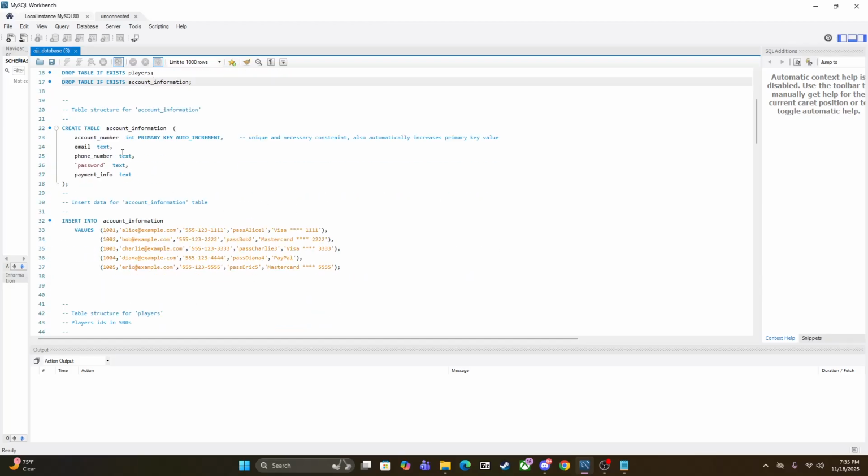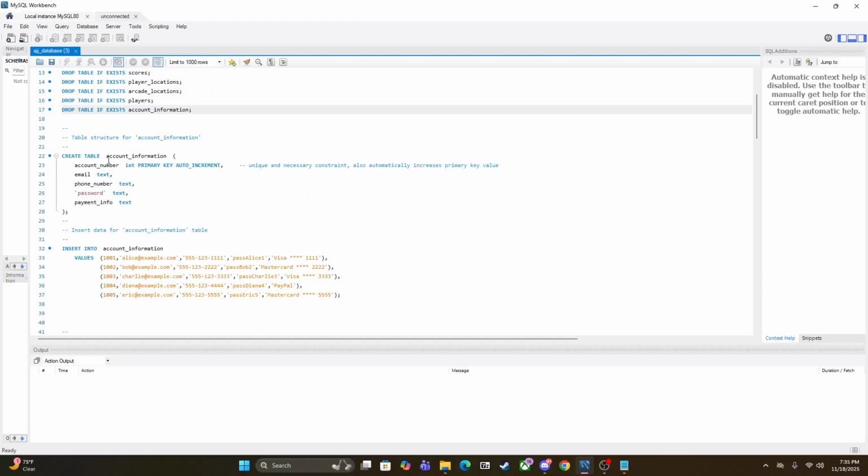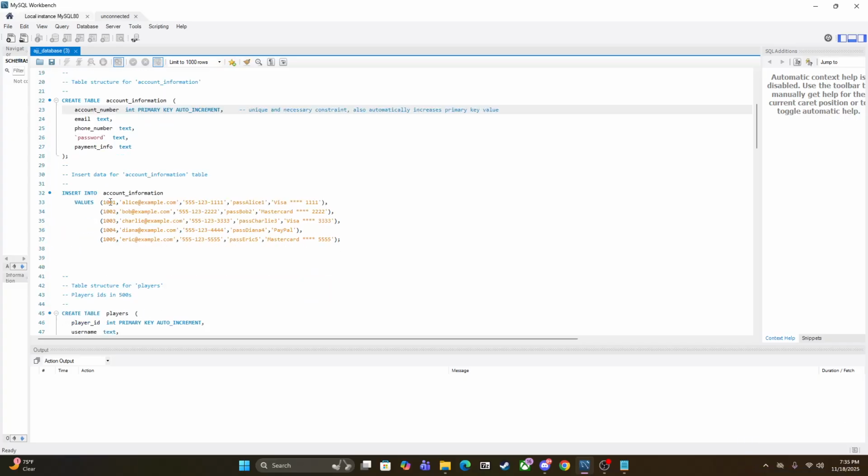Each structure for the creation of the tables goes as follows. We create the table with the name, and then for each attribute, we list them out. And of course, there's any important information like the primary key, the text, and the types, which we put out. So we have an auto increment for the primary key for the account number. And then we do an insertion into the table with the respective values, of course. So for the account number, email, phone number, password, and payment information, for example.